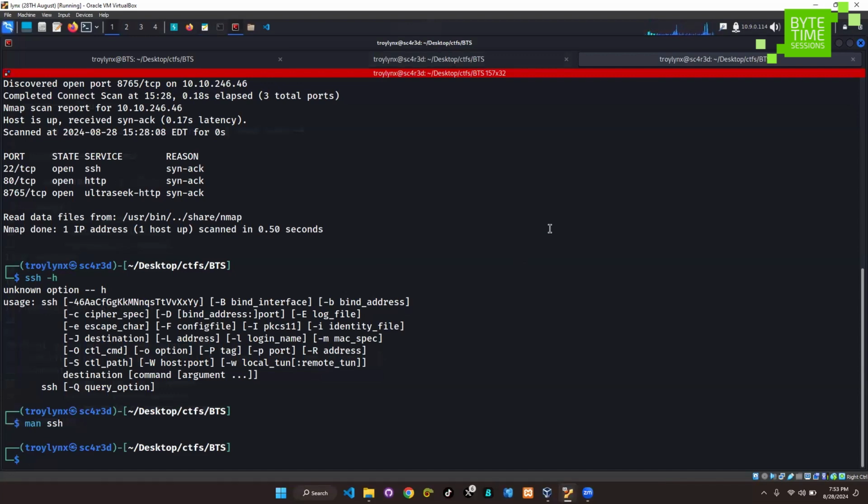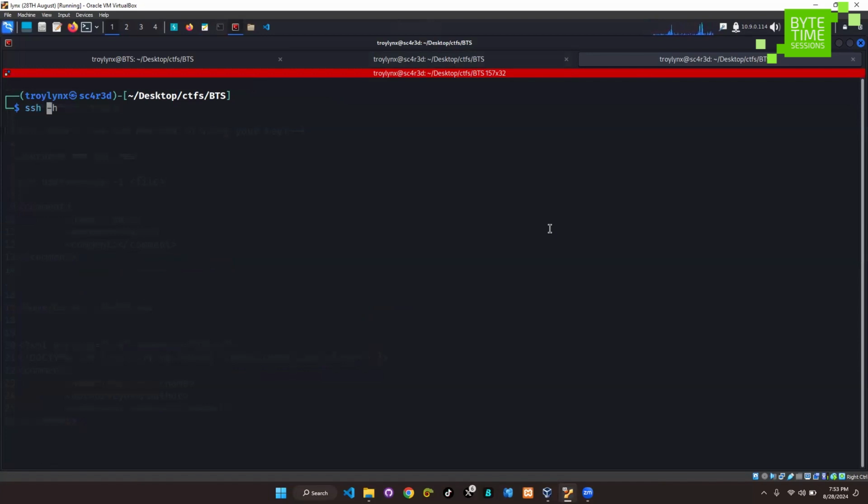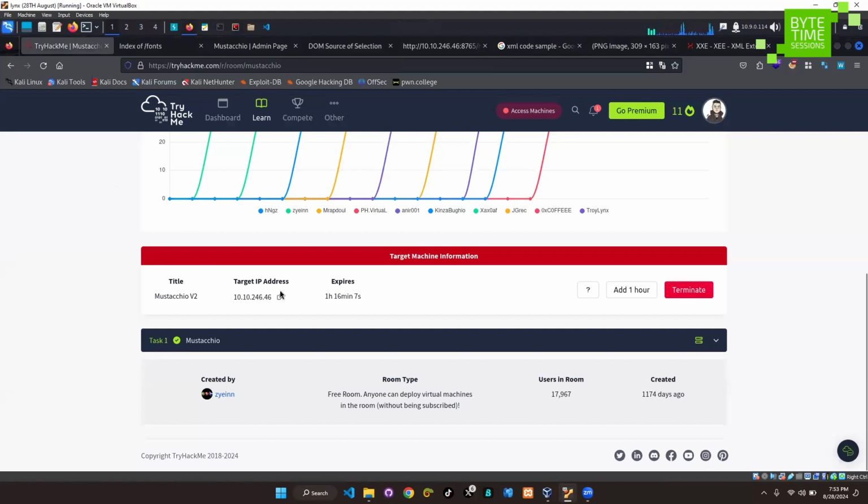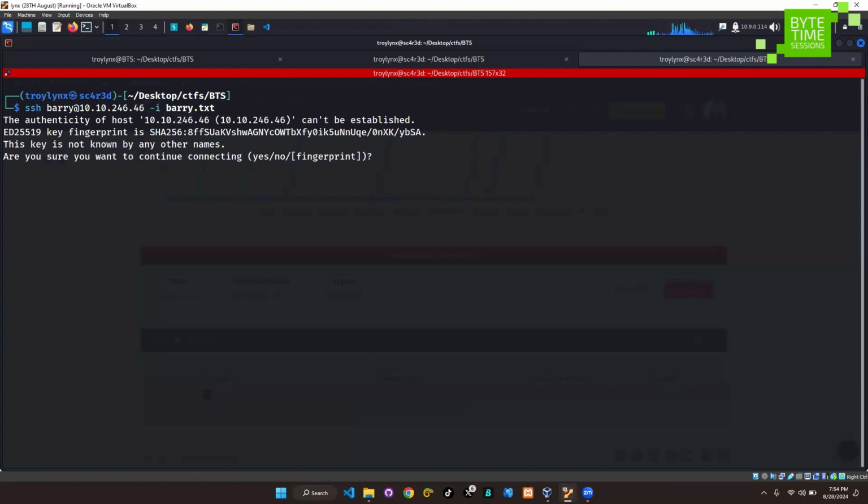Now let's just clear the screen from this side. So SSH Barry at what's the IP address of the machine? Let's get it again. So I copied it. Then I paste in the IP address, -i, and I specify the private key. Then I hit enter. All right, so we have this, we need to accept it. So let's just accept.